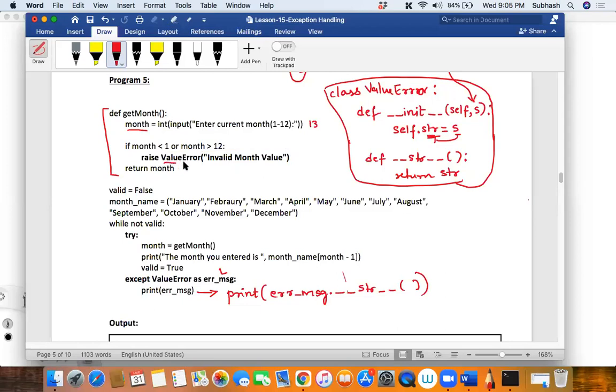This line is creating an object, isn't it? While creating an object, it will call the init method, and the value that is passed is invalid month value. Invalid month value will get passed over here, and then it will raise. Once it raises this error, an object is created. Where will this object go and sit? It is raising, which means it has to be accepted somewhere.